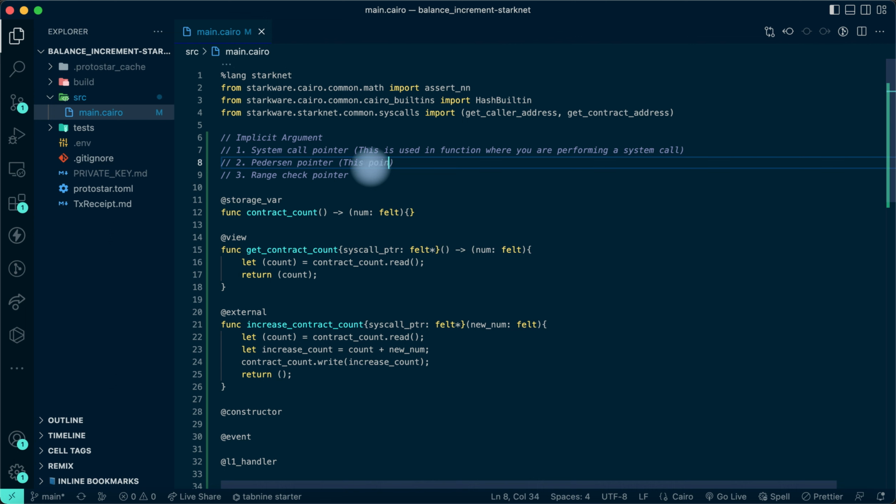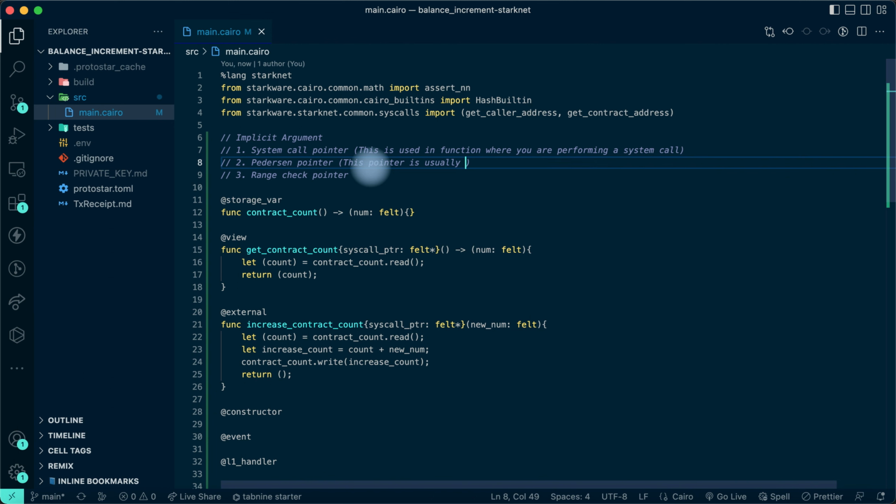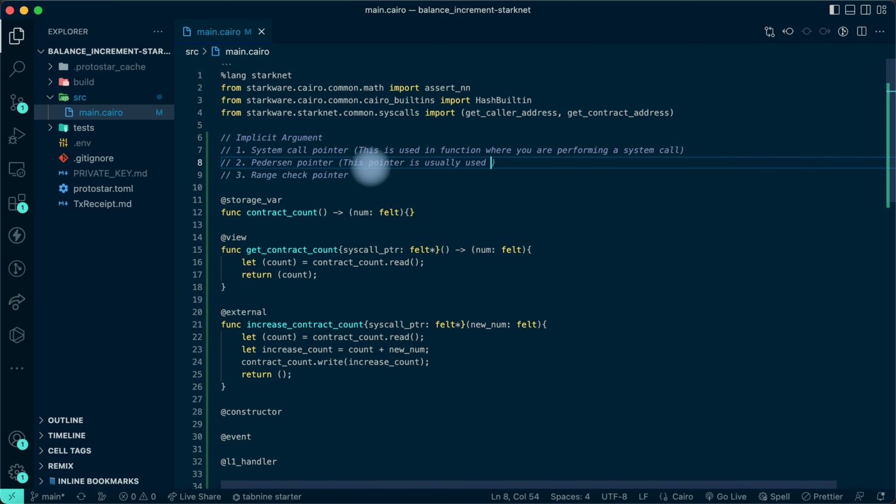This pointer is usually used for, or usually used in hashing. Yeah. So now, I want you to understand something.